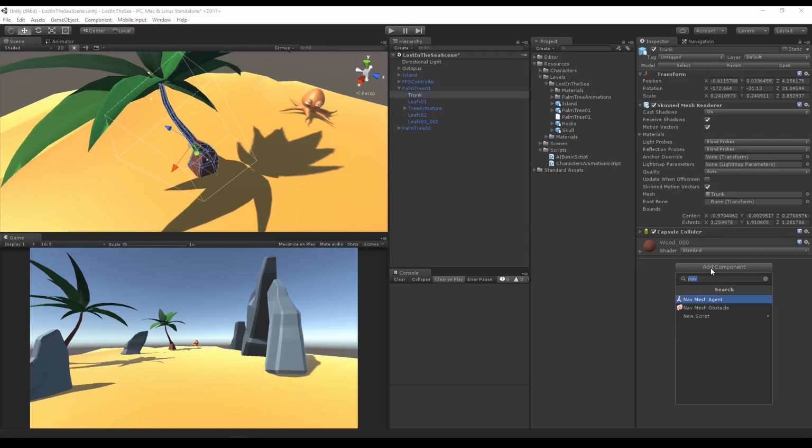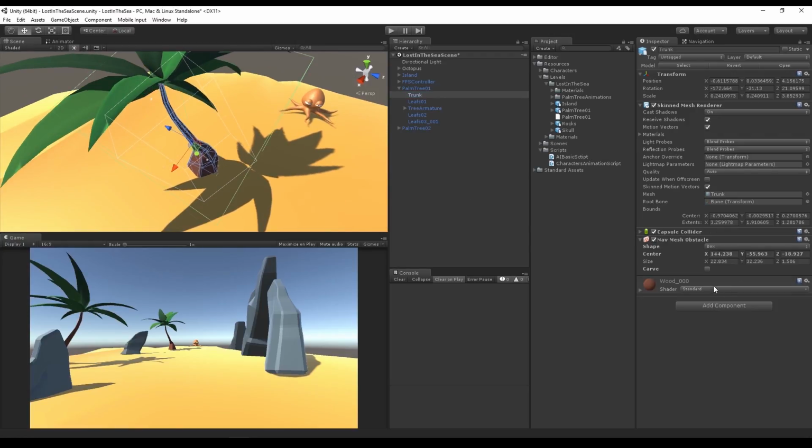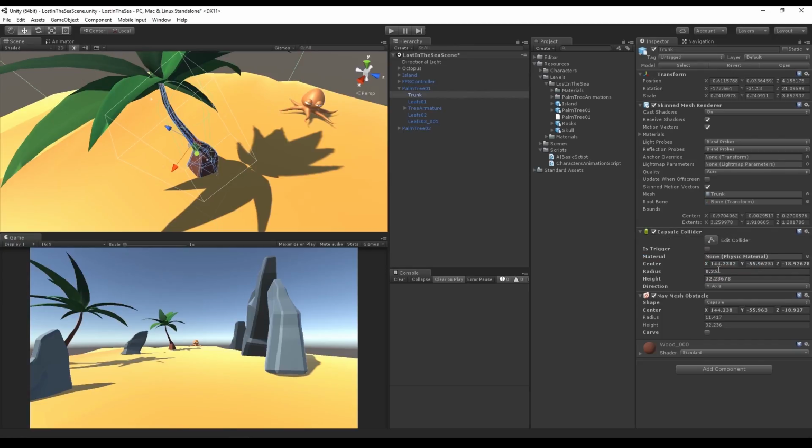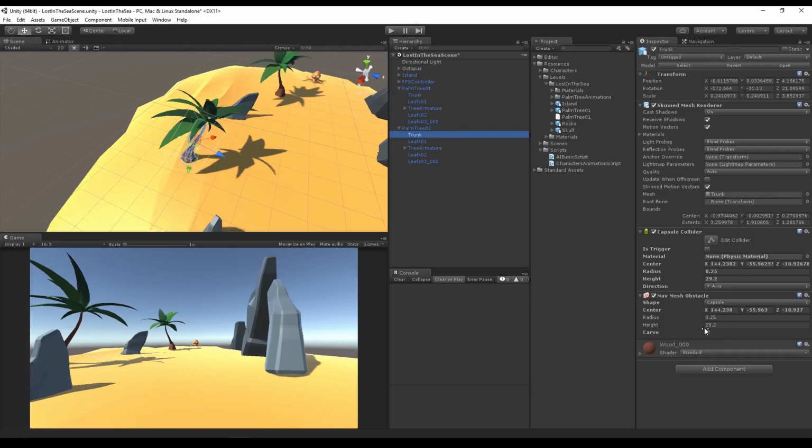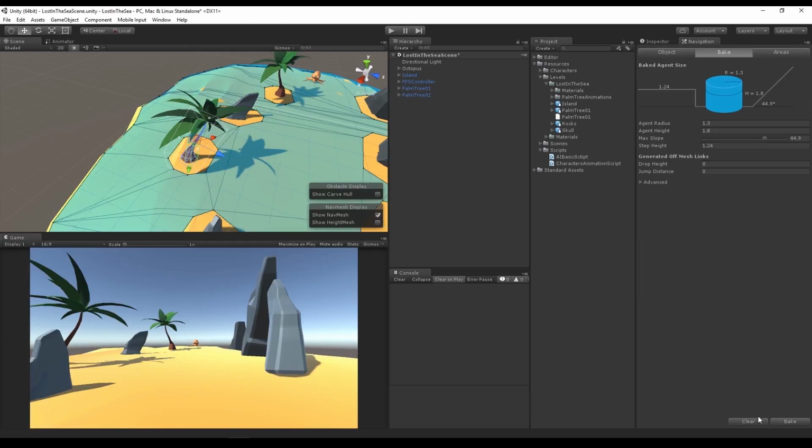For the objects that can't be parent to the island or are in movement and can't be set to static, we have the nav mesh obstacle. That in this case, the shape will be a capsule, and we can copy the values of the capsule collider we created earlier. And then we just need to check carve. I did the same for the other tree, and now if we go back to bake, we have our mesh well set up and ready for the next step.